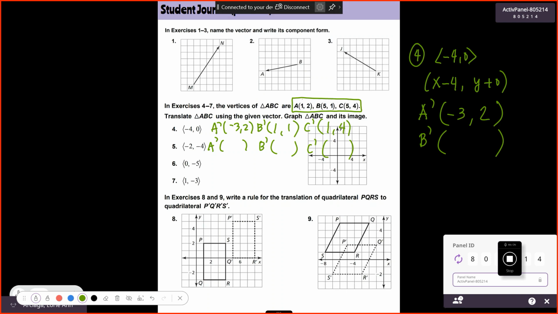Excuse me. Yes, dear. A rule for the translation is like the last thing we did, right? Where it's like x plus, y plus, or minus. You're right.